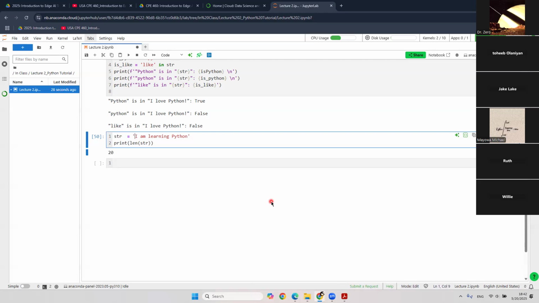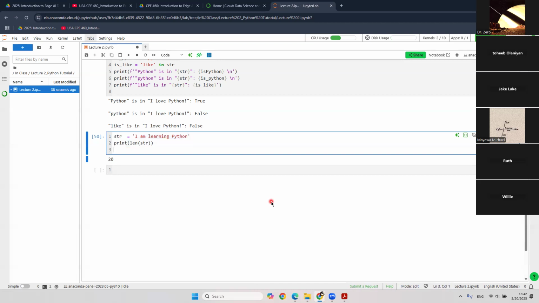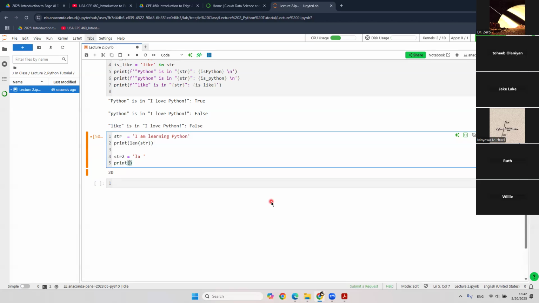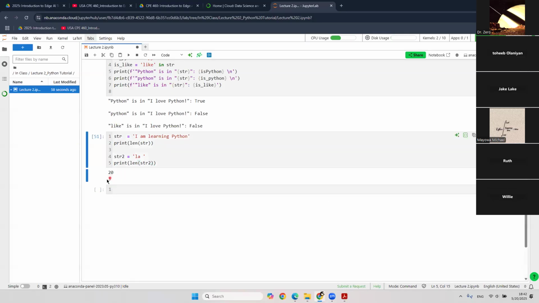And let's count. 1, 2, 3, 4, 5, 6, 7, 8, 9, 10, 11, 12, 13, 14, 15, 16, 17, 18, 19, 20. And indeed, it's 20. To make it easier, you can say, let's say string 2 equals to, let's say, la space. It should be 3. Print string 2, length of string 2. So you can see this is 3 here. The space is counted as one length as well. Okay, be careful about this.